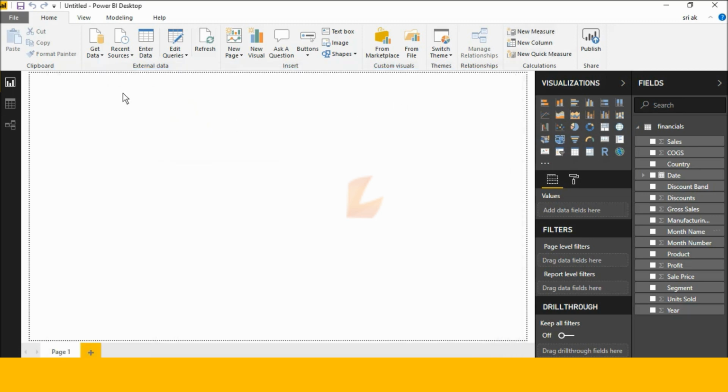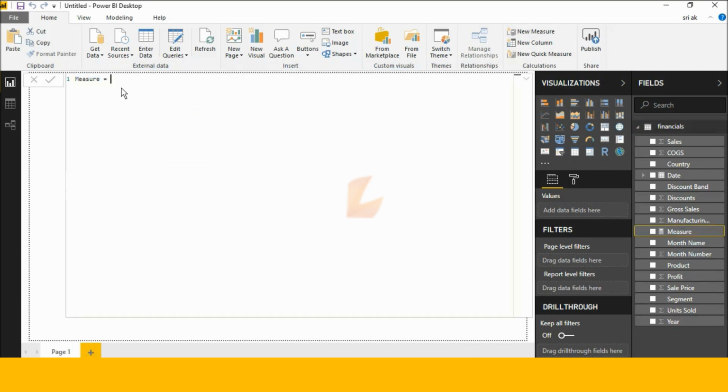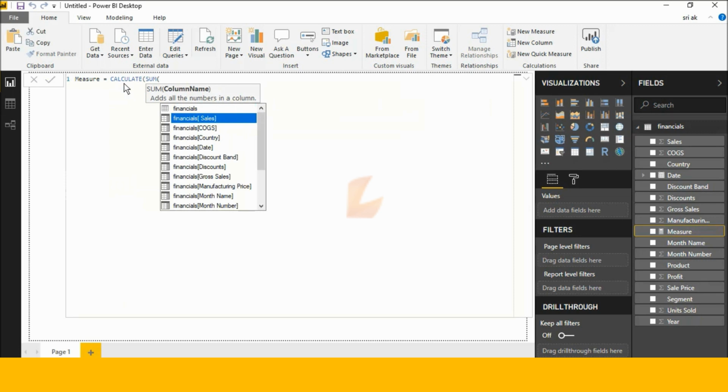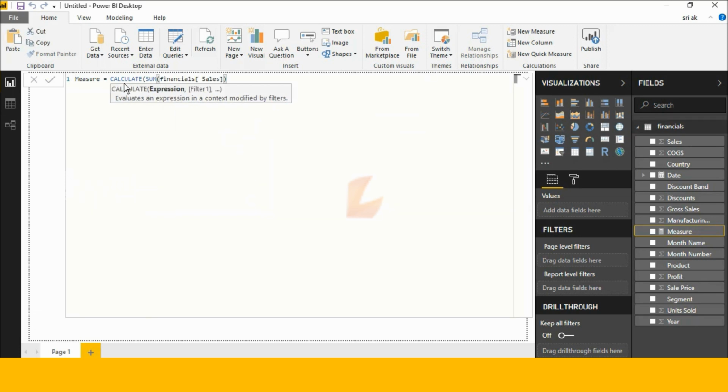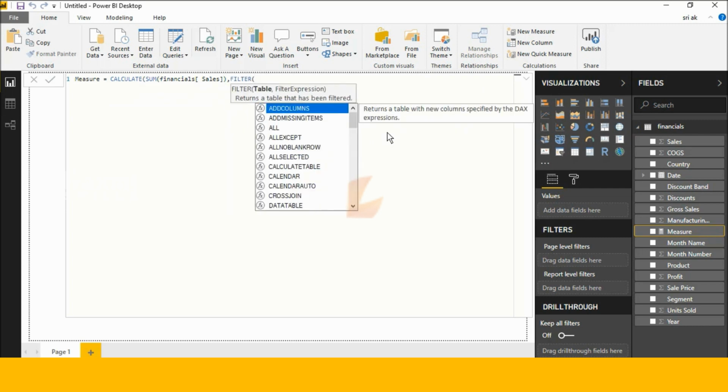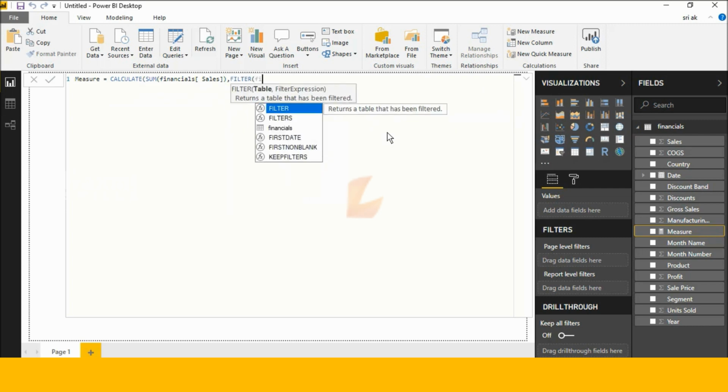See this here, now I am clicking New Measure. Now I am typing CALCULATE and adding the SUM function. Next I'm adding the sum of sales and a comma. Next, filters. Once you read this, FILTER returns a table that has been filtered. Next I'm adding my filter's name.